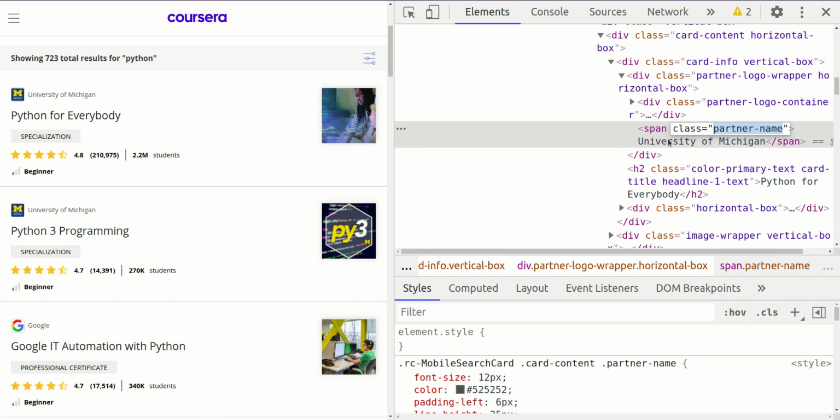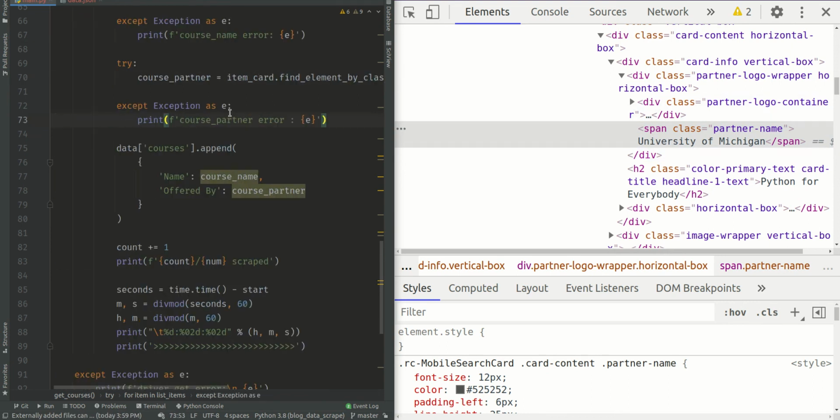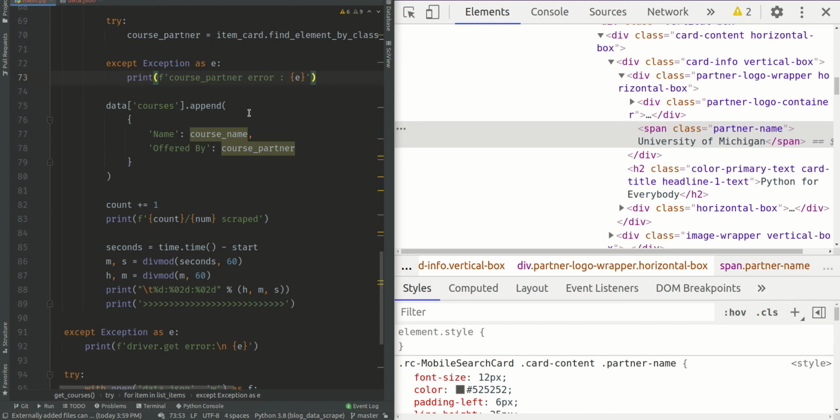It is referring to the university that is offering the course, and then I extract the text from this tag, the tag which contains the class attribute partner name. So once done, I know that I have extracted the course name and the course partner name.